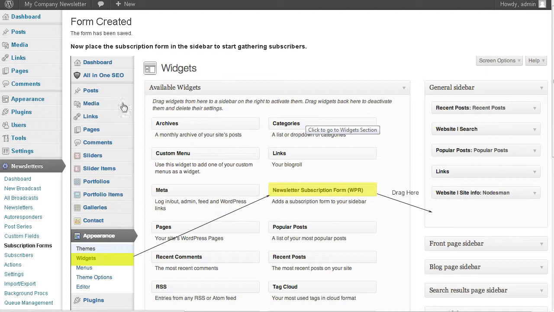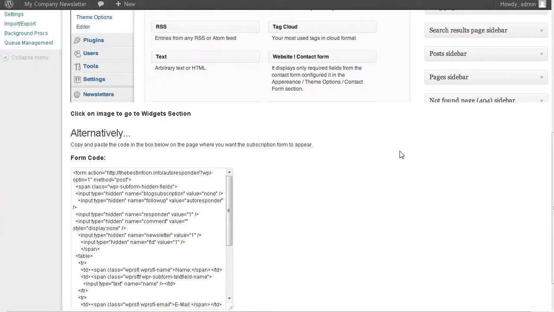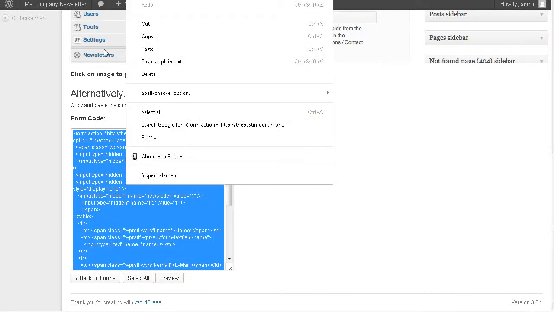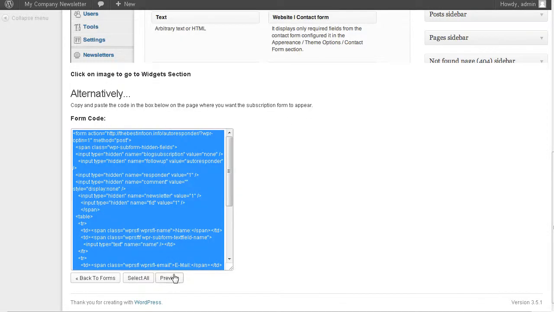Now if you wanted to put it on the sidebar, you can use widgets and put it on the sidebar of your blog. Okay, but what I want to do is use the form code. Now with the form code you can put it on any web page. So that's how we're able to use this autoresponder for any of our websites. Okay, so what we'll do is we'll do a select all here and copy. You can preview here.